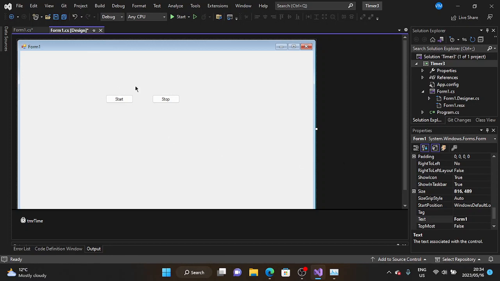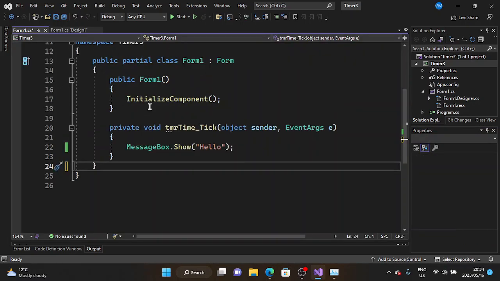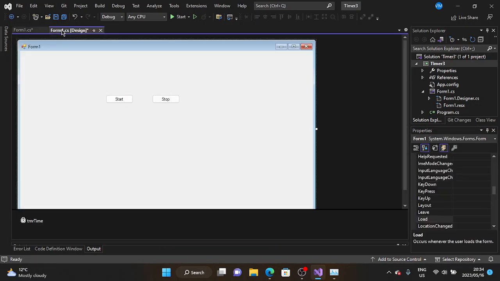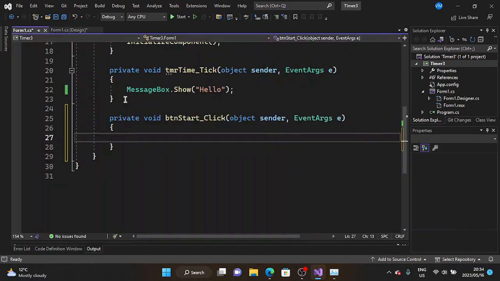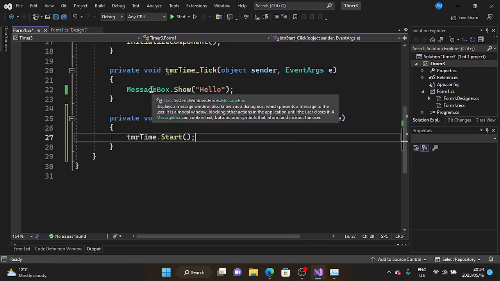I'm just going to click on the form. On the lightning thing here, events, I'm just going to delete that. That's how you would delete something. Now that event is not there. So now, when I click start, I want the timer to be enabled. So how do we enable the timer? tmrTime.Start, or you can say tmrTime.Enabled = true.